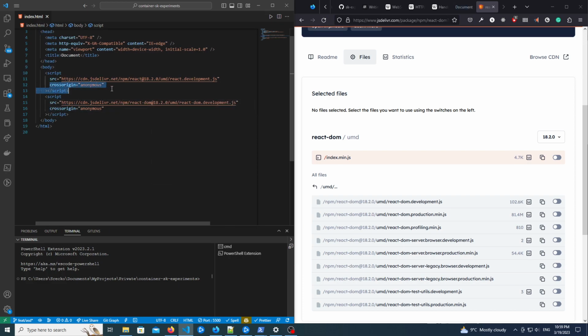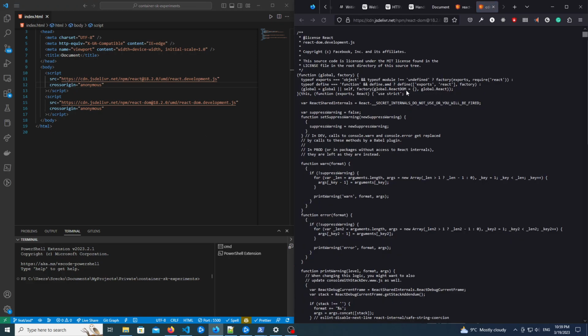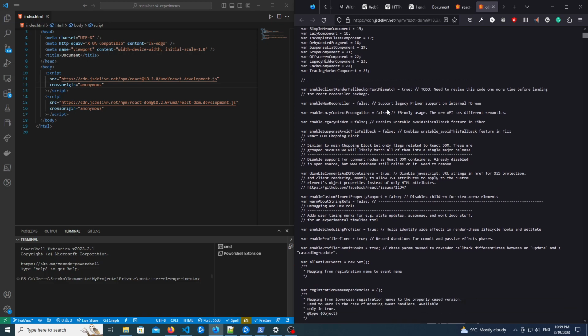Now, why cross origin anonymous? Because React says so. That's pretty much it. They say it gives better debugging experience. And of course, the thing you see on the display is between. So, what's actually the content of this link? It's a lot of JavaScript code.